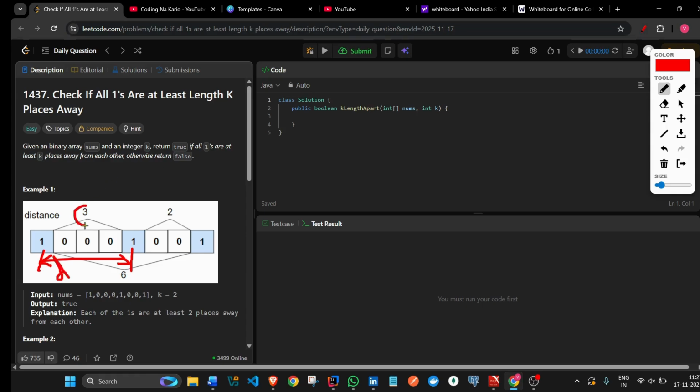The distance is 3. The description is: given a binary array nums and an integer k, return true if this distance is equal to k or greater than k. The question is whether all ones are at least k places away from each other. At least means either k or more than k.